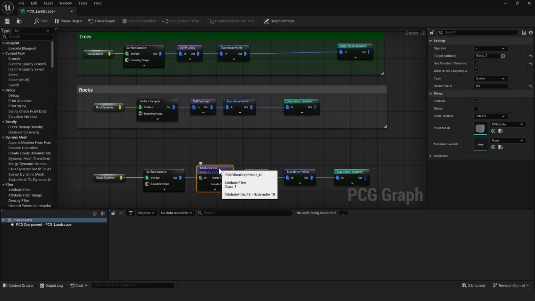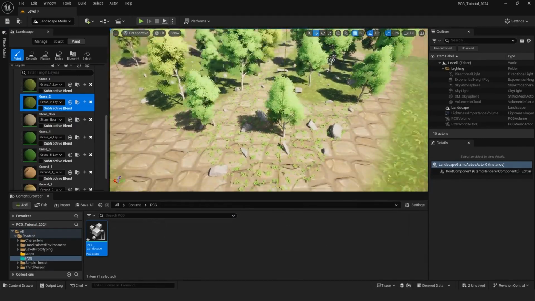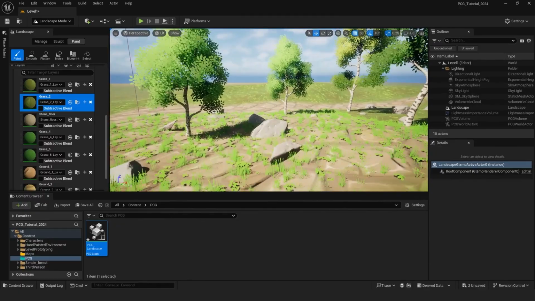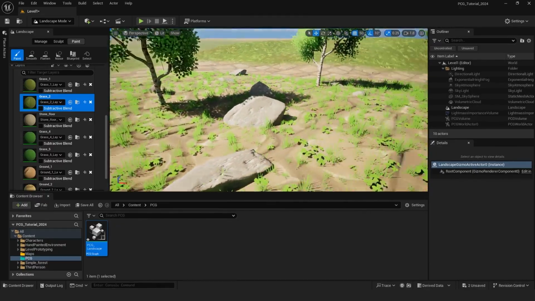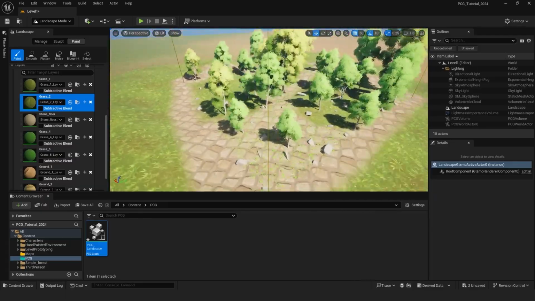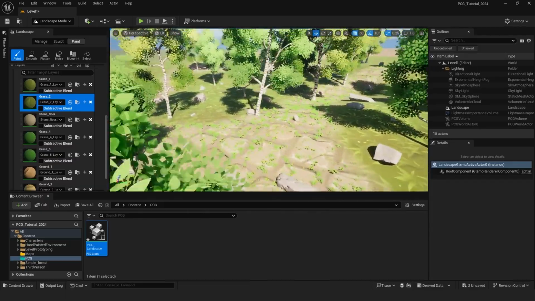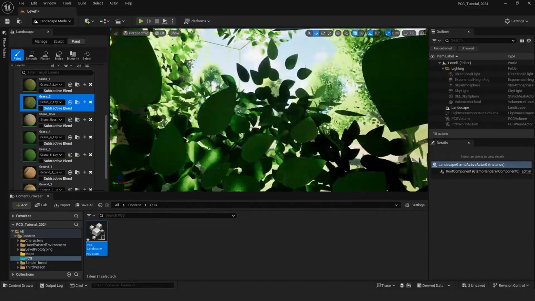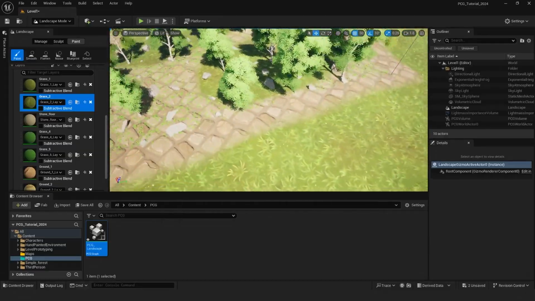So you can certainly have an attribute filter for each of these. And if you change the operator to something like, let's say, less than 0.5, what will happen is it will start displaying the meshes on the opposing surface. So if you have like an embankment and you want certain assets to appear along that embankment, you can easily achieve that.